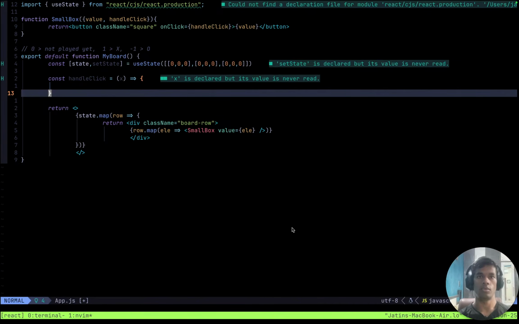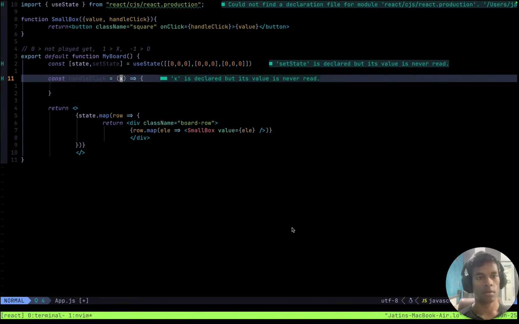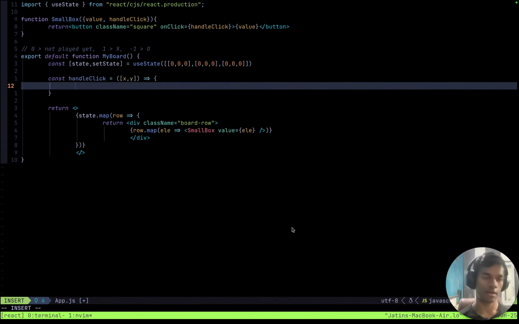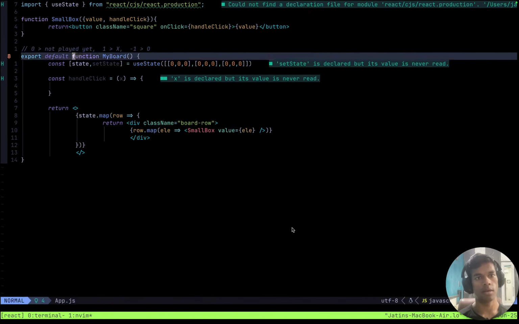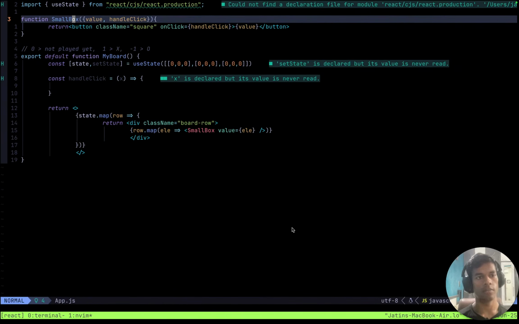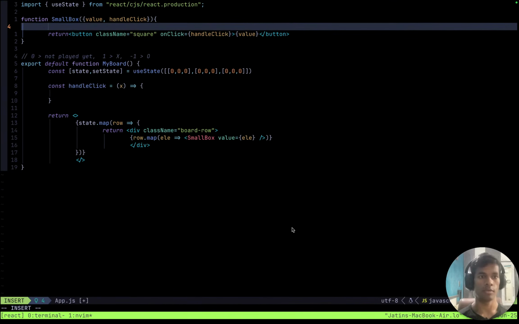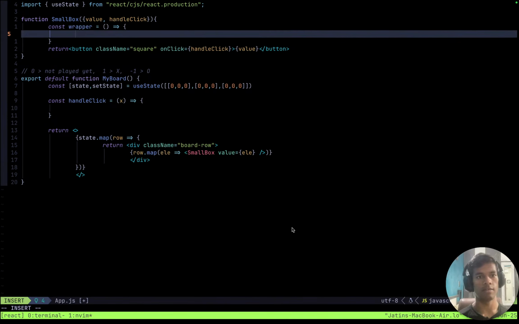Now I think there could be a better way. Let's say x comma y, an array, right? And yeah, I can do this here. Or yeah, the first thing which I said, x. This would work. And when I'm calling onClick here, I have to define a wrapper function. Const wrapper, which doesn't do anything. It just internally calls handle click with x.